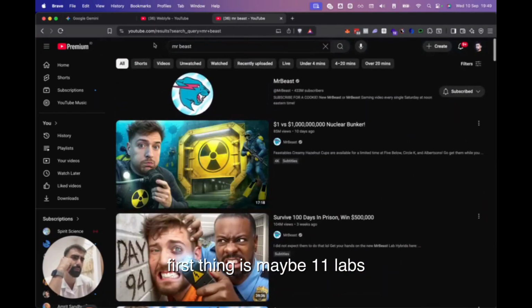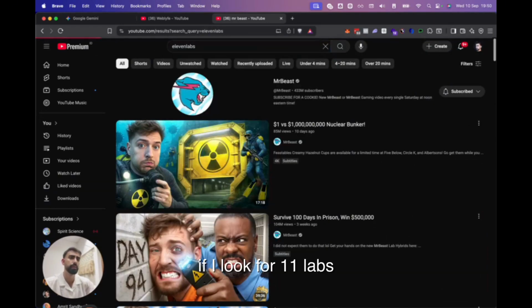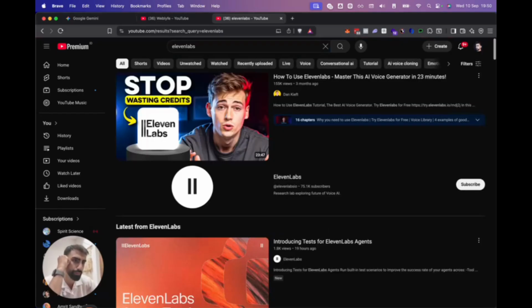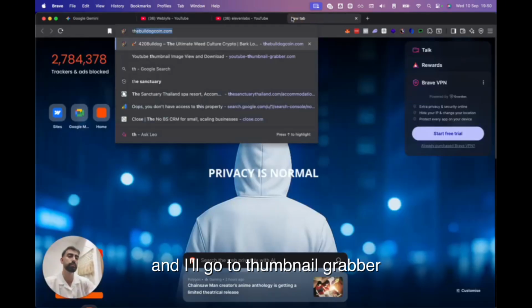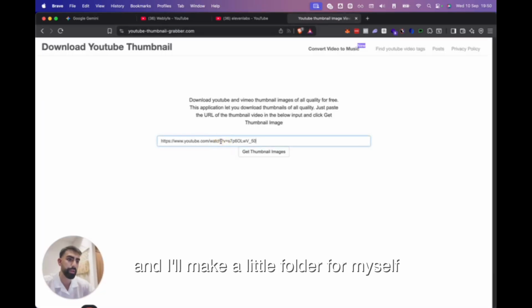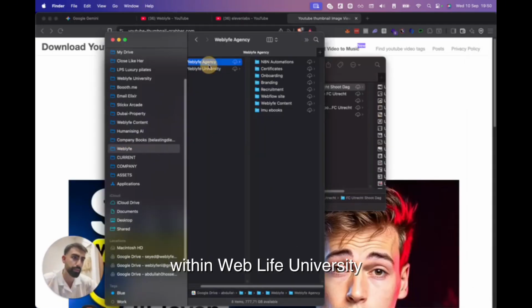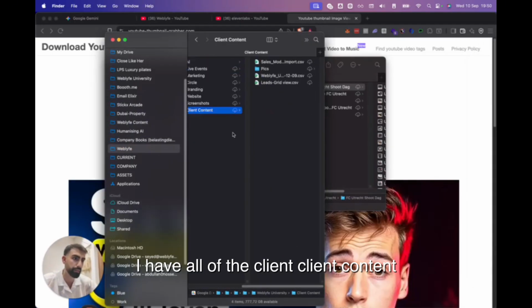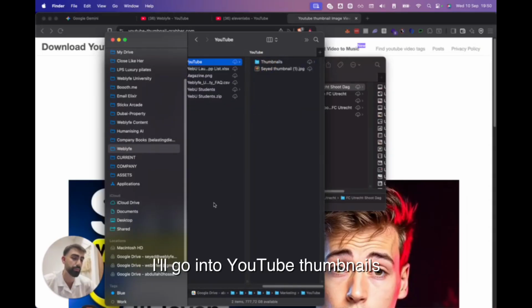First thing is maybe ElevenLabs. If I look for ElevenLabs, I'll use a video of this. So I'll copy the clean link and I'll go to thumbnail grabber, so YouTube thumbnail grabber, and I'll make a little folder for myself. Within Weblyfe University, I have all of the client content. Maybe I'll go into marketing, I'll go into YouTube thumbnails.